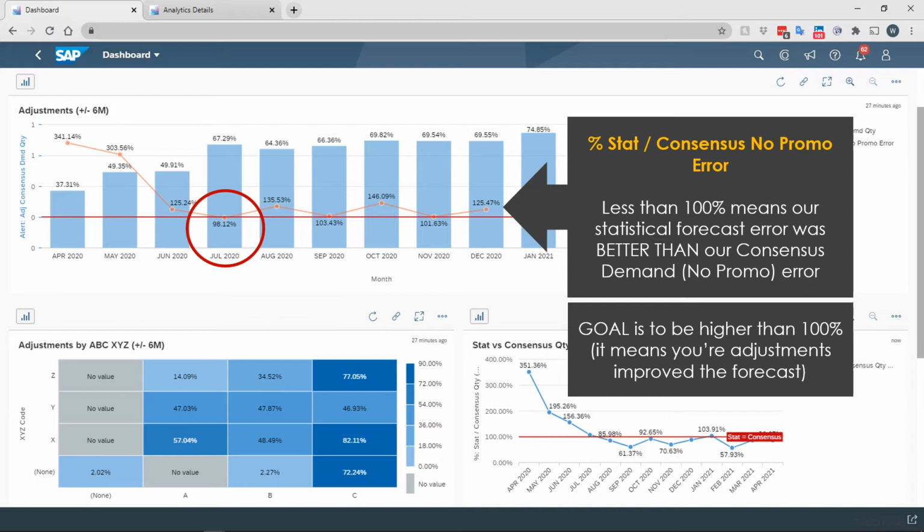So we can see here in July, the number was less than 100%, which means the statistical forecast was better than our adjustments afterwards. And here's an example during COVID where the consensus demand was significantly better than the statistical forecast.